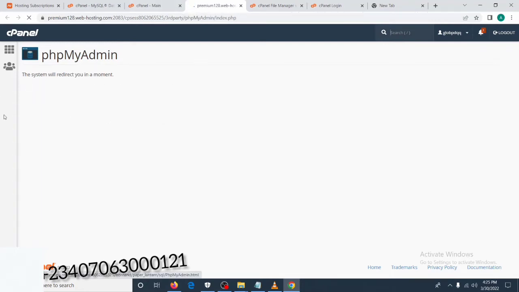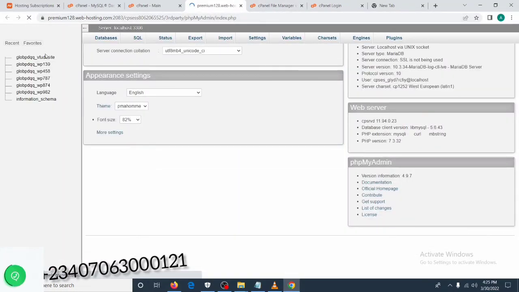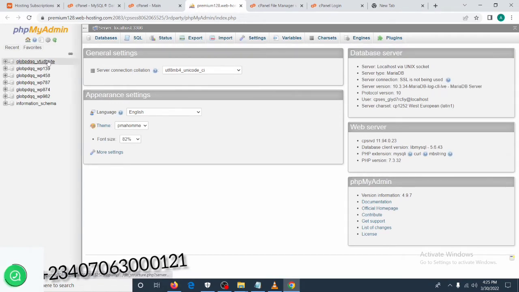SQL means structured query language. That's the file that the computer makes. So you can see the database that we created, VTU site. What you have to do is click on it, then go ahead. Once you have clicked on it, go ahead and click on import. Make sure you click on it, then let's wait for this to load.